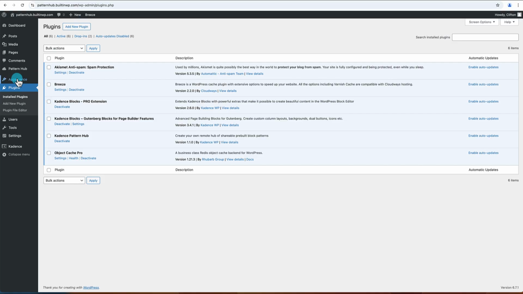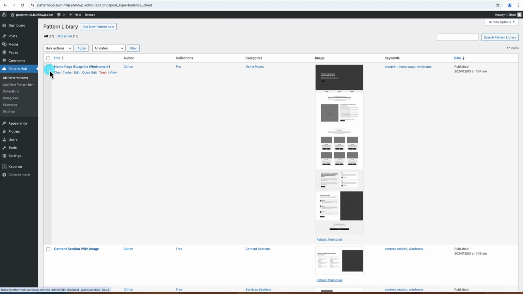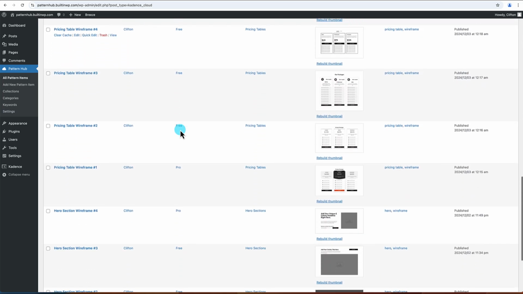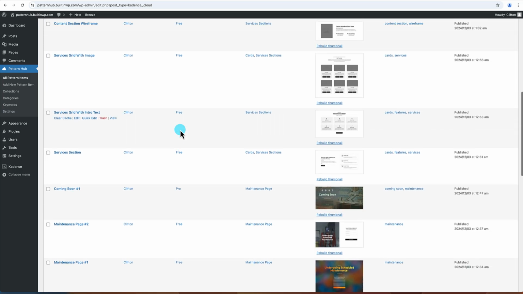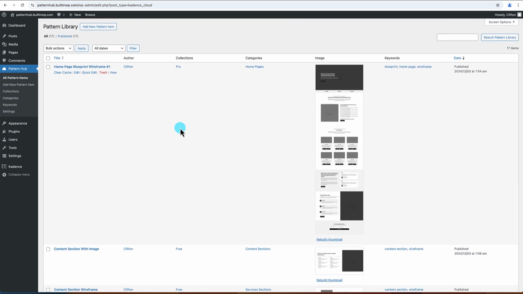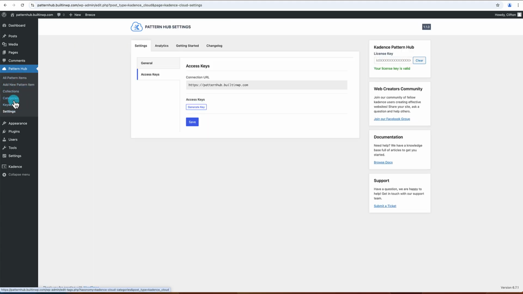In our Pattern Hub here, if we go to all pattern items, you can see all of the layouts that I've created and categorized. And this essentially is the repository where the other websites will be able to pull from. In the last tutorial, I showed how to be able to do that. Essentially, you would go to settings here in your Pattern Hub. And from here, you have the access keys that you can create. You want to go ahead and grab your connection URL and then generate an access key.